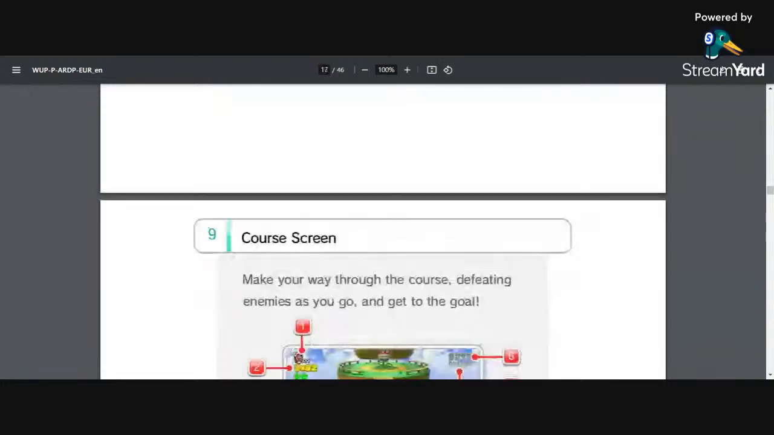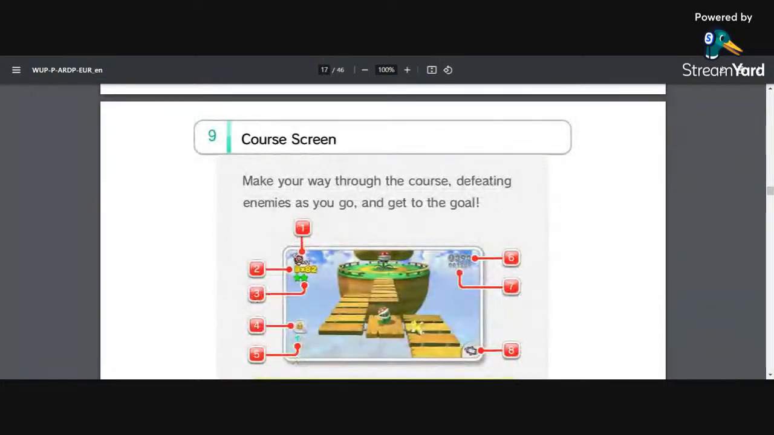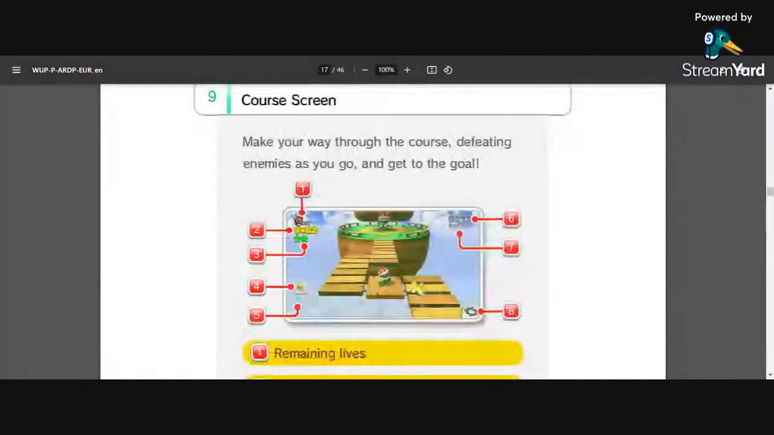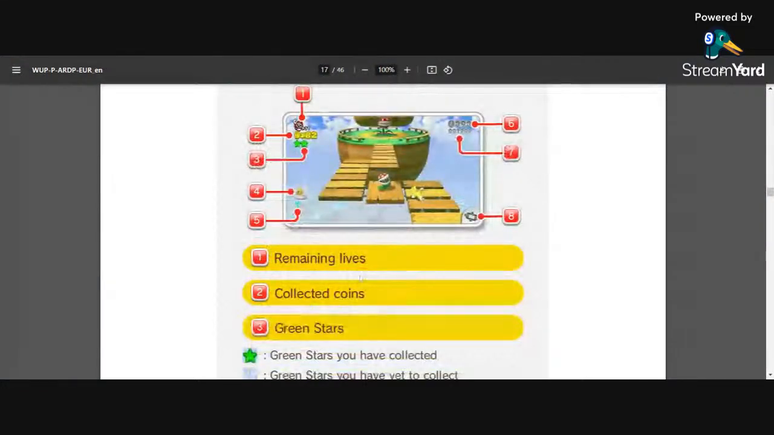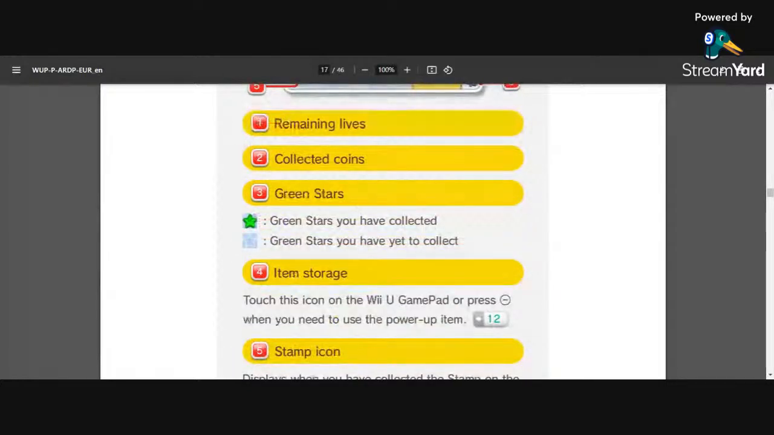All right, next is the course screen. Make your way through the course, defeating enemies as you go and get to the goal. All right, so number 1 is the remaining lives. 2 is collected coins. 3 is the green stars. If it's solid, that means the green stars you've collected. If it's empty, that means you have to collect it.